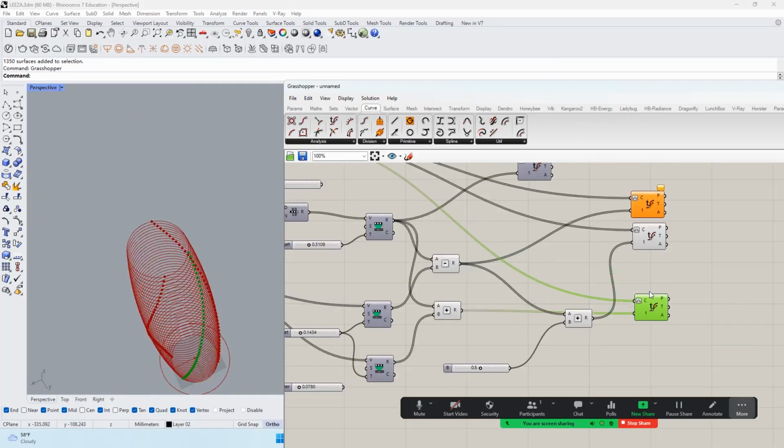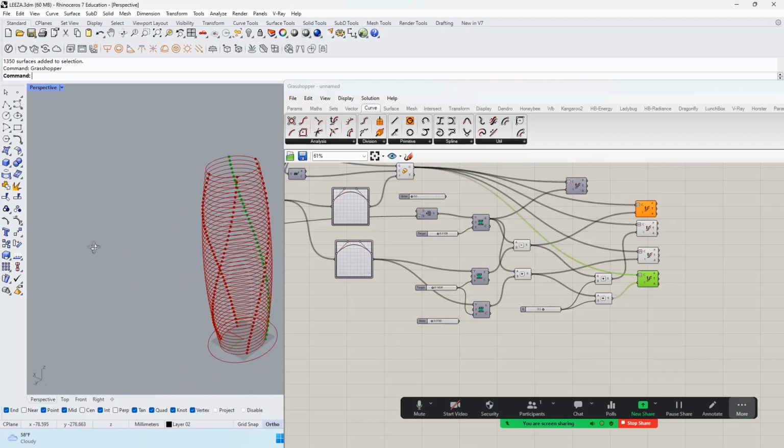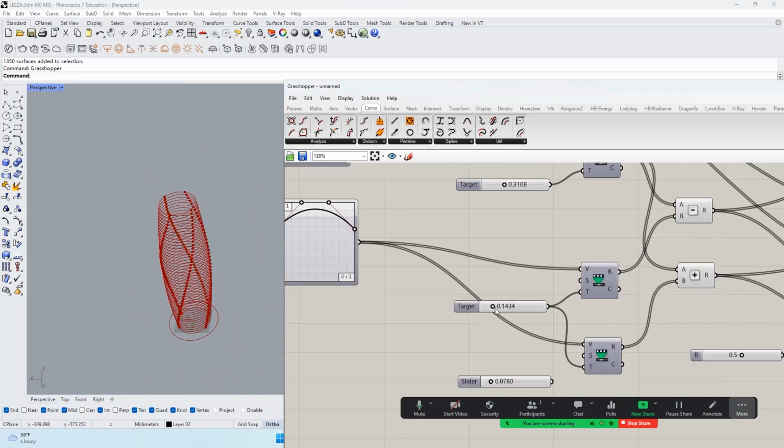Same for this one. Let me make a copy, and then I will add 0.5. And then we got it. Okay, so we got something like this. And again, we can change all the inputs.